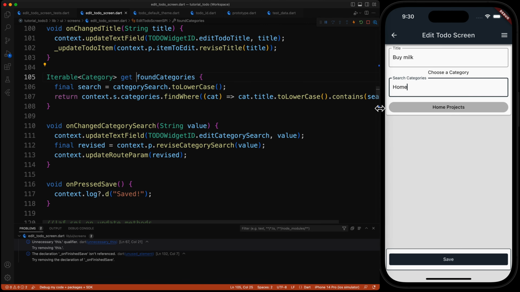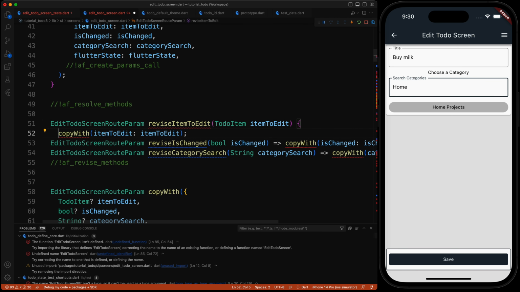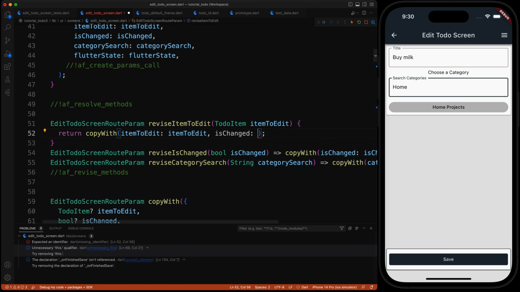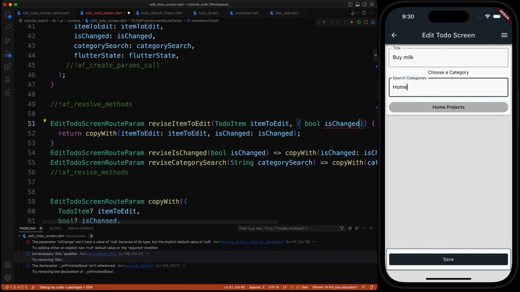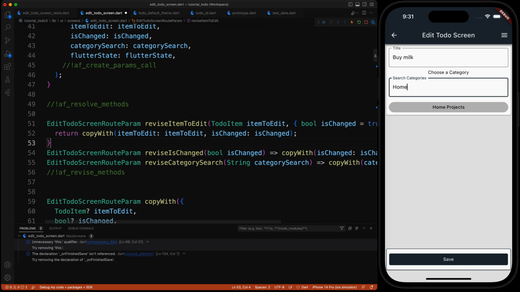Second, this root parameter's revise methods provide a simple example of how encapsulating the copyWith method in a revise call is useful. My root parameter has an isChanged member variable, which tracks whether the to-do item has been edited and only shows the save button if it has. I'm going to change the method that revises the item to edit to set isChanged to true anytime the item itself gets revised. If another developer adds more information to the to-do item later and uses typeahead to discover the revise item to edit method, then they will pick up the isChanged logic without knowing that it's there.